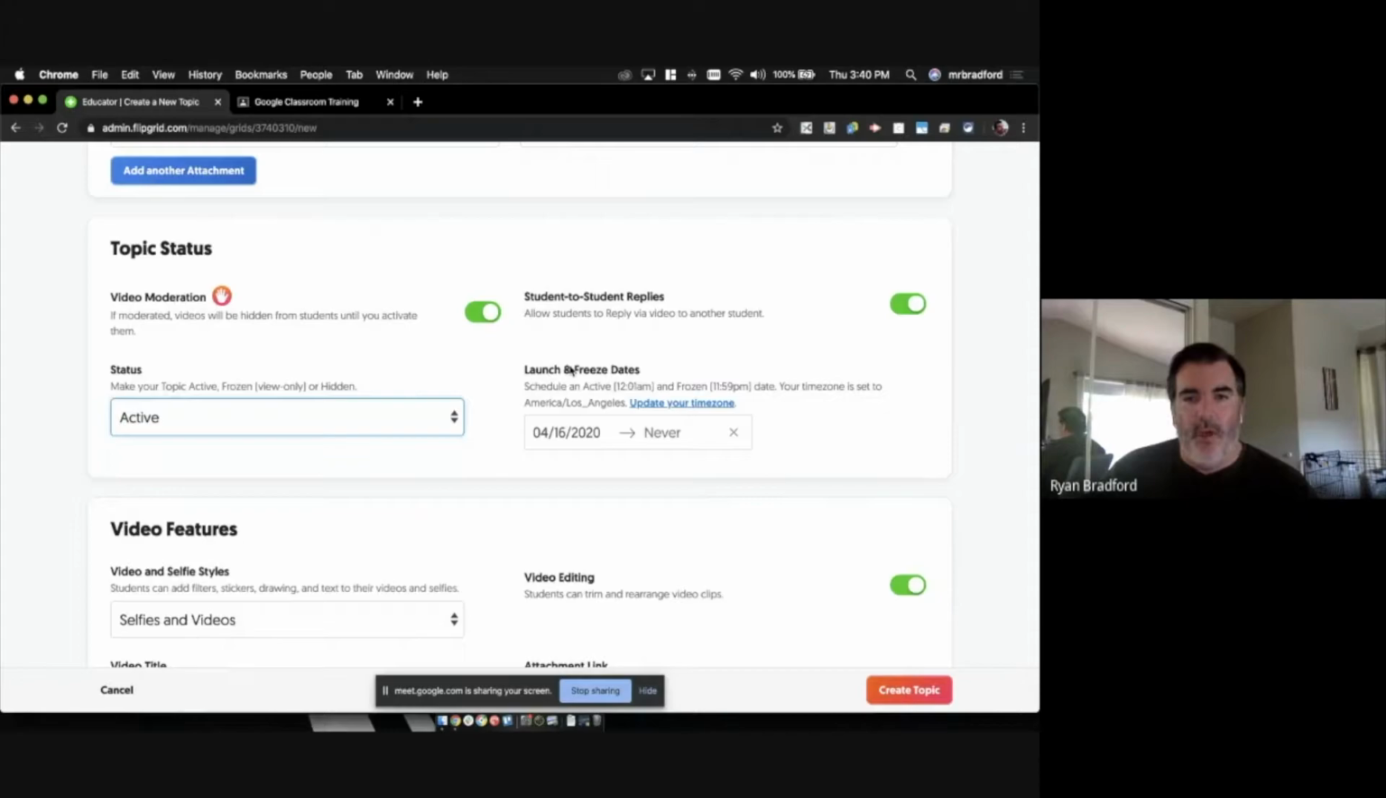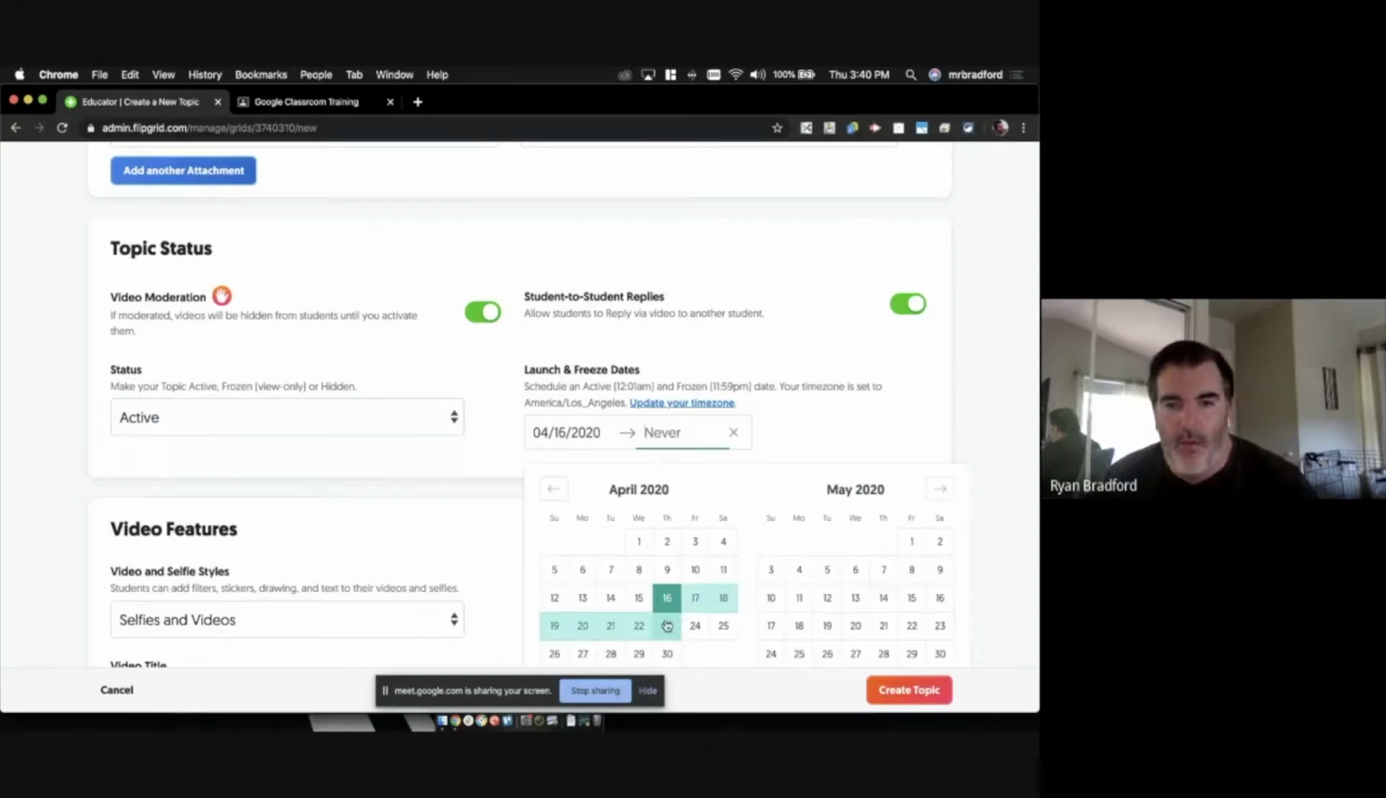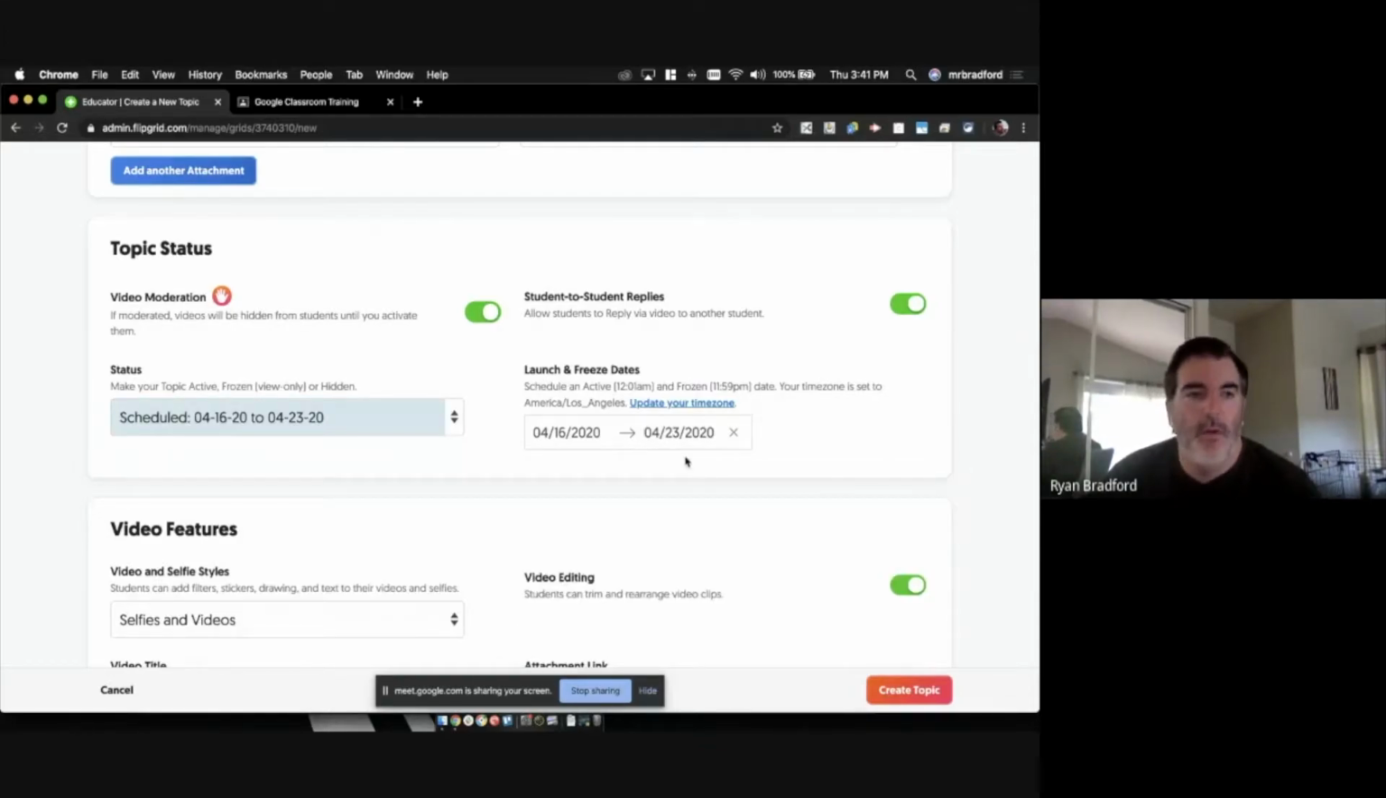You have here your launch and freeze dates. This is when it goes live, and this is when it ends. So it defaults to never, but if you wanted to give them a certain day, like, hey, you have to have this turned in by April 23rd. Cool. Basically, it'll be active from 4/16 to April 23rd, and then after that, kids won't be able to add to it unless you come in and clear this out.